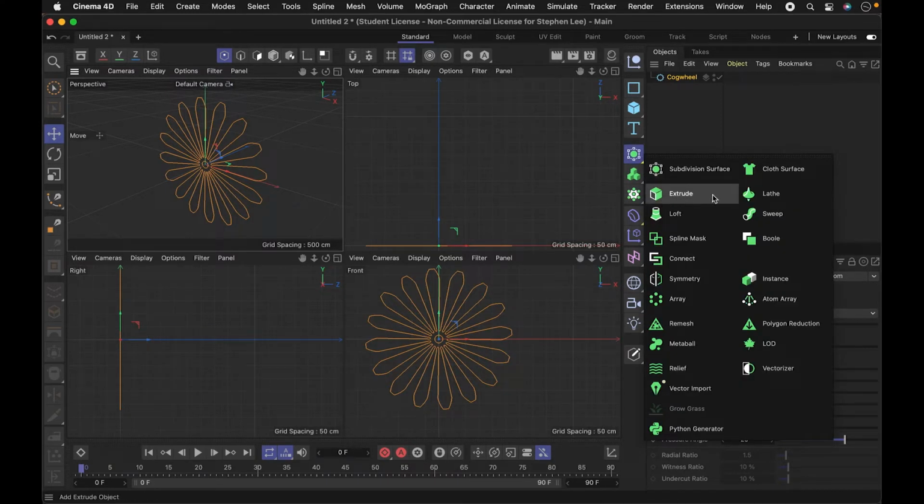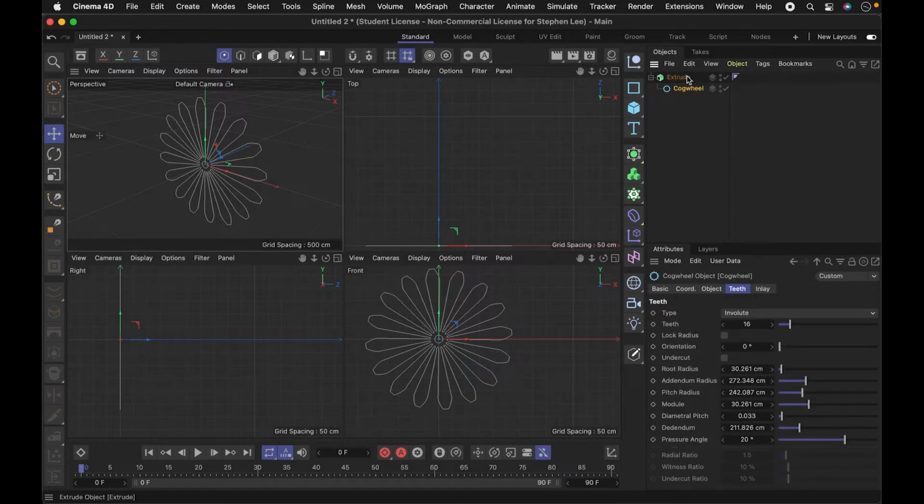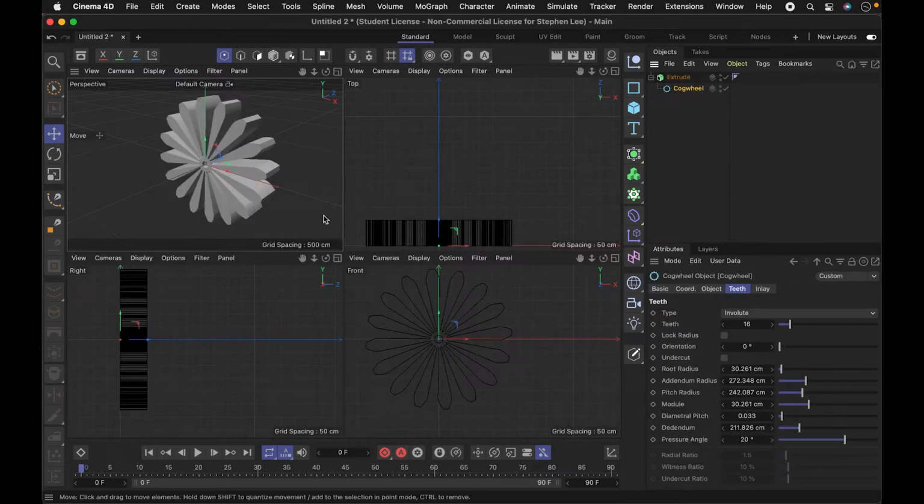Now these are NURB tools, and that's some fancy terminology. I don't think it's really important to know what it stands for exactly. It's some sort of acronym, but again, we're using splines or vectors or paths to work with. So I'm going to start with extruding. Extrude will let me build dimensionality out of it. We make the cogwheel, or any spline that you have, a child of the extrude object, and there you go. It took a little bit of time for some reason, but now you can see that that's pulled it out.